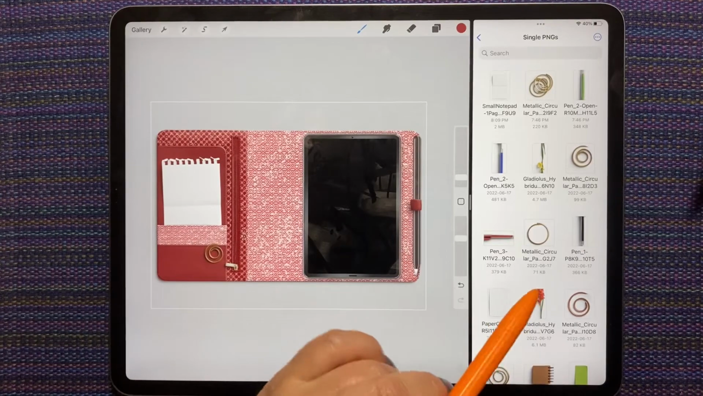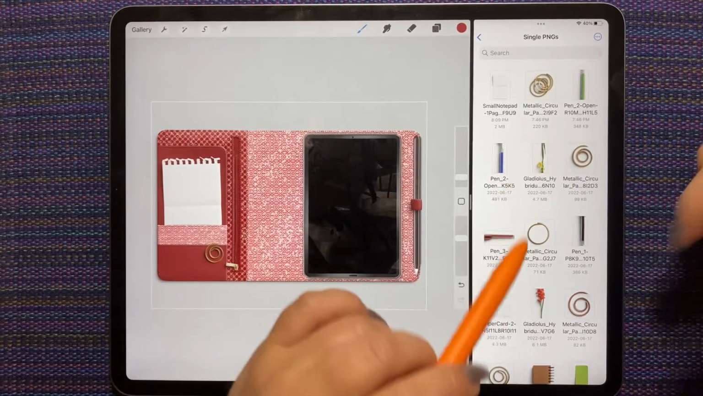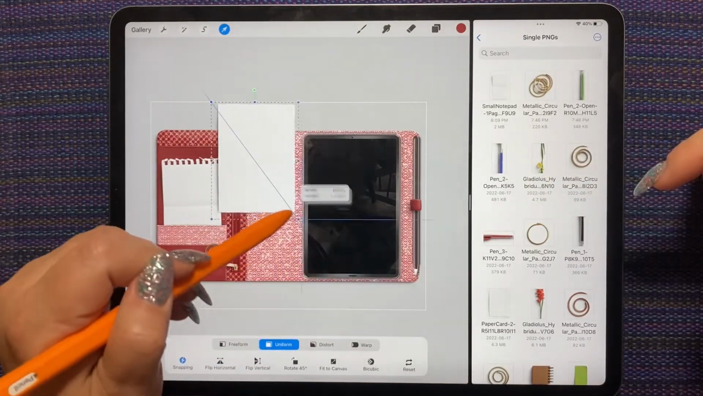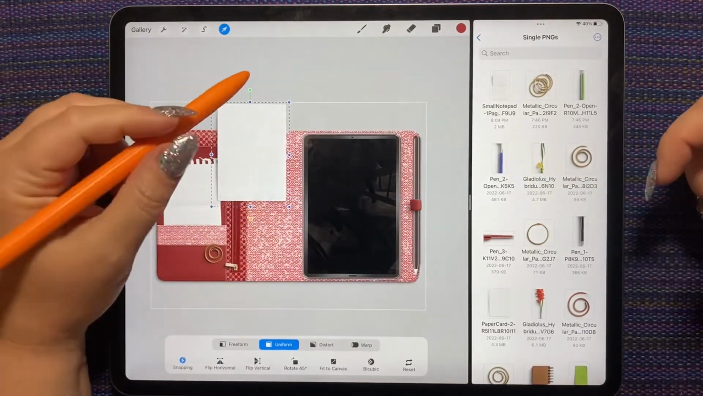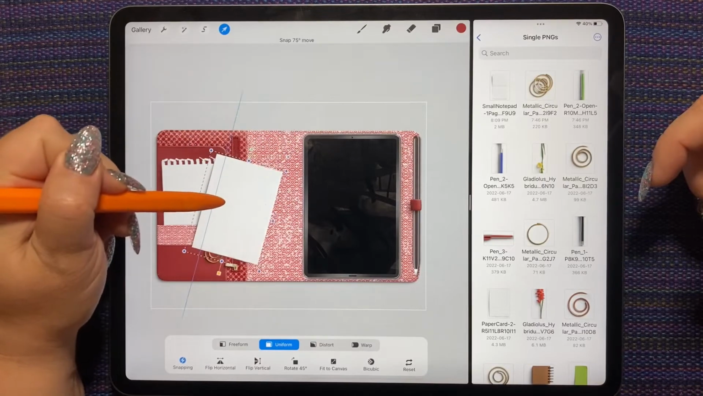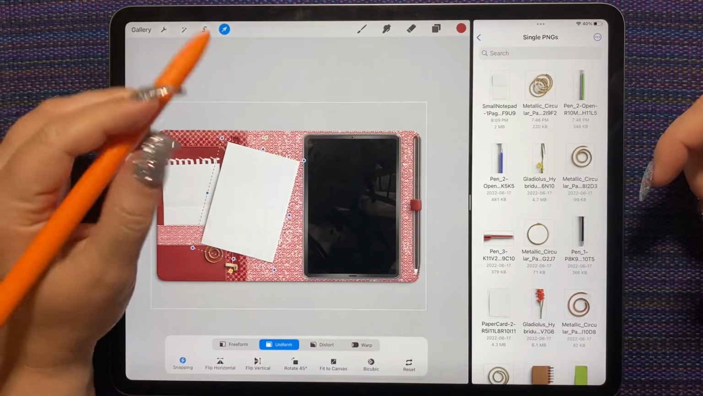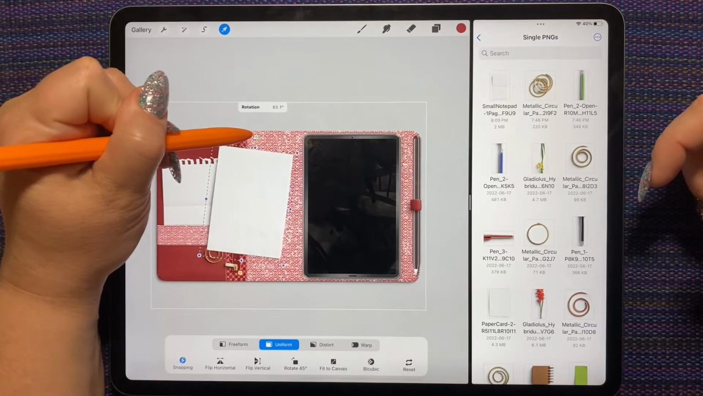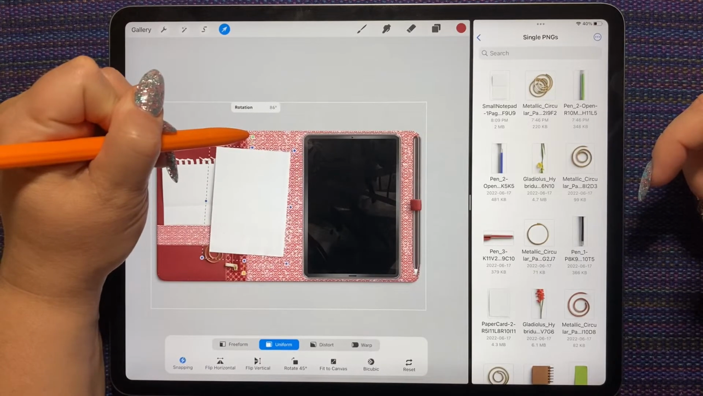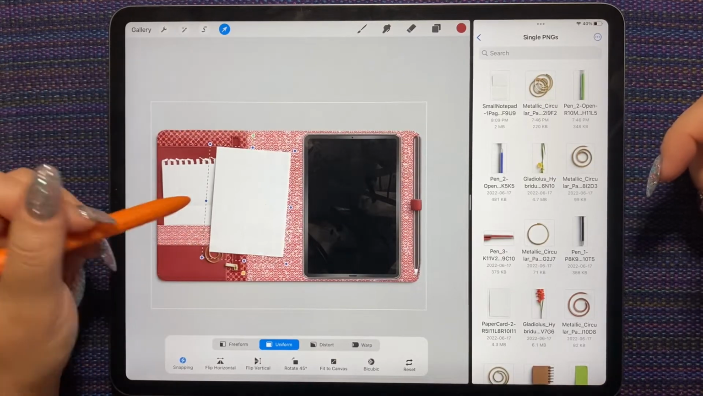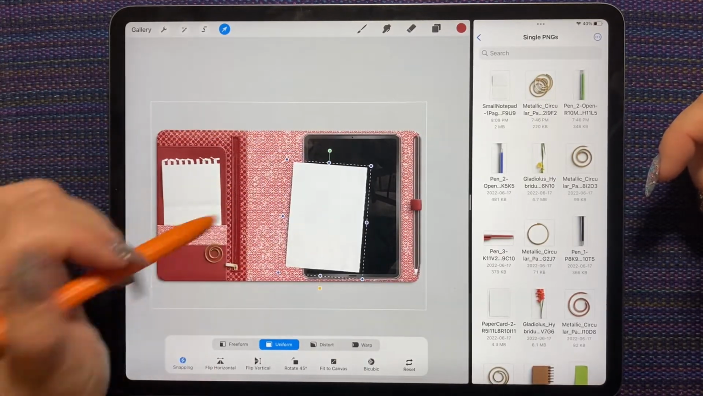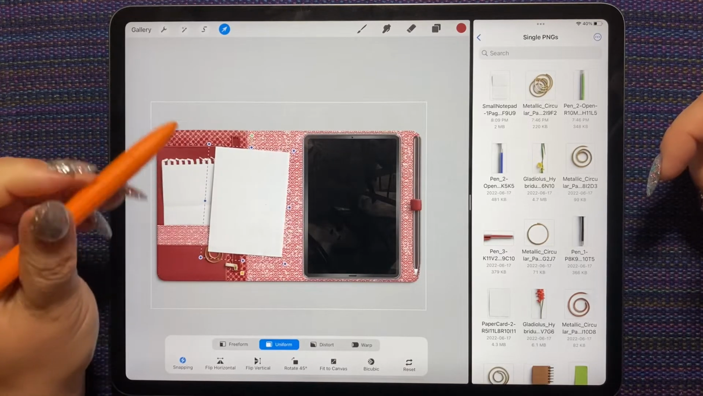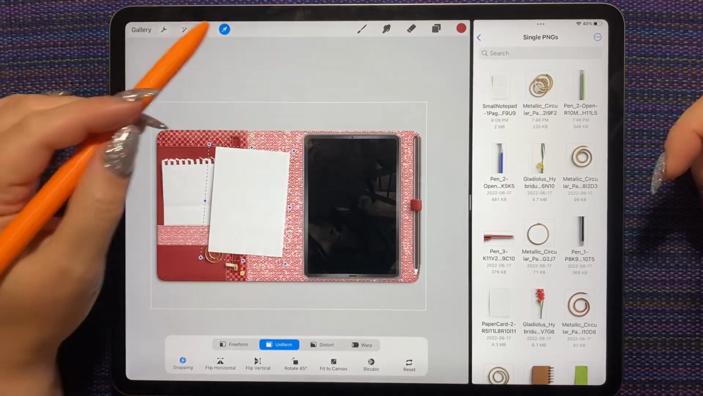So the last thing I want to do, I'm going to take another one of these PNGs. You can see when you have your split screen going with your files open here, it's super easy. Now again, let's turn the magnetics off, and we'll put just a tiny angle on this paper. And I'm going to make it look like this paper is coming out of the pocket. So I think I'm going to go like that.